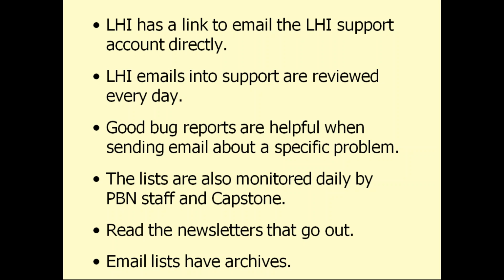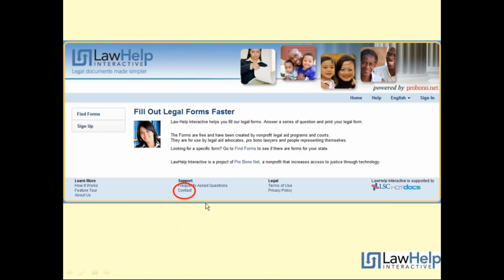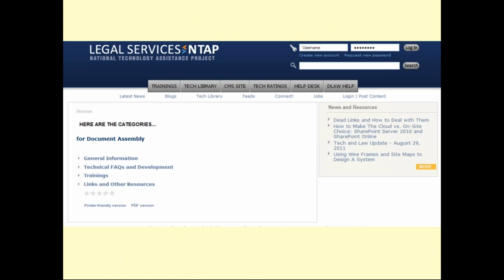There are periodic newsletters that Miranda and Claudia generate that tell you the latest and greatest about what's going on in the LHI world. And the document assembly list is archived. So if you've got a problem, it may well be that this has occurred to somebody before, been discussed and resolved, and if you go and search the archive, you may get the answer. This is the contact button that'll get you to the support team. I believe, Miranda, correct me if I'm wrong.